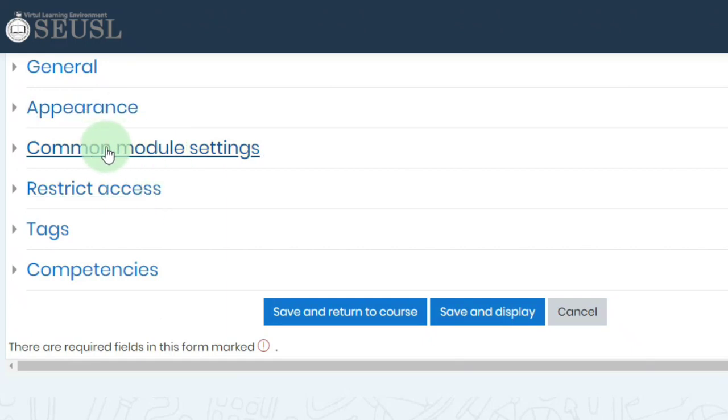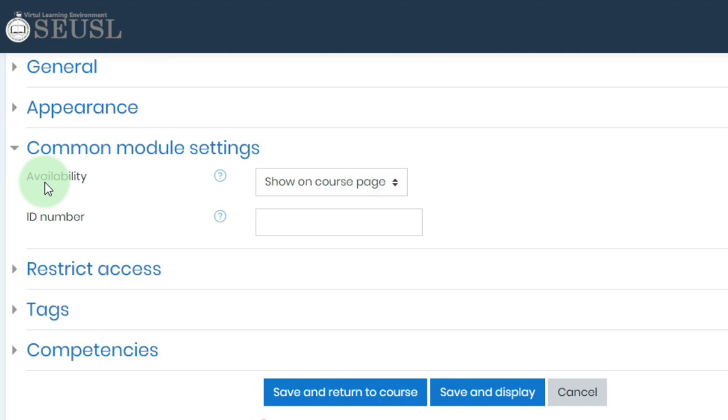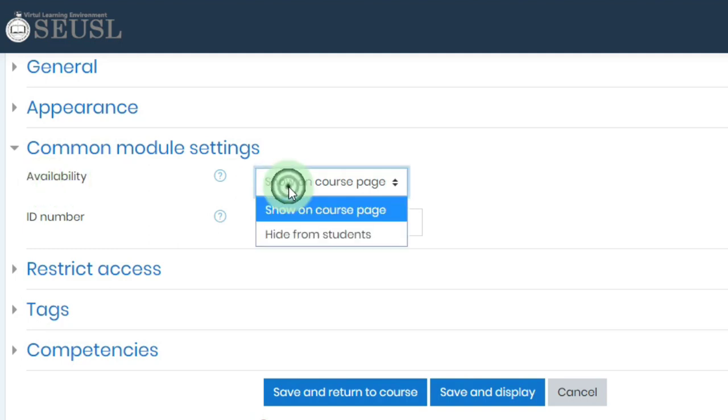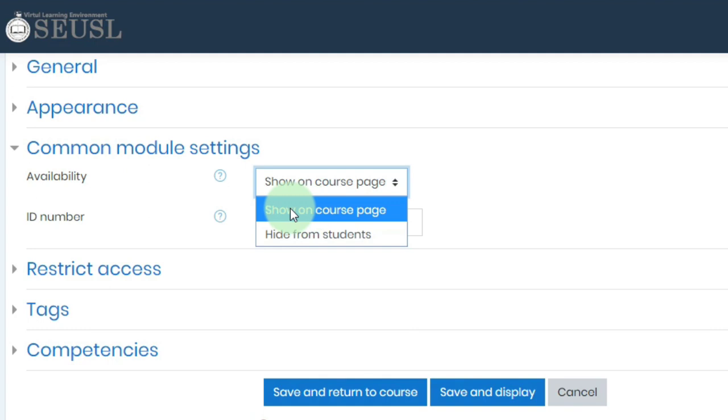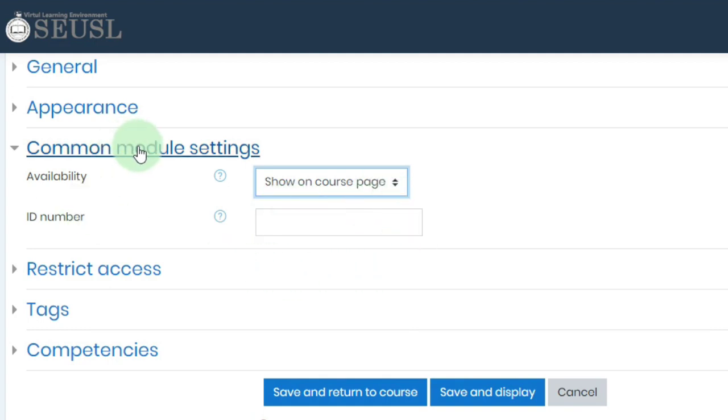The next group of settings is common module settings. We click here to expand. Here we have availability. Under availability, we have show on course page. Once you select this one, this particular book will be available to the students. The second option we have is hide from students. If you click this one, for the time being until you make it show on course page, this book will be hidden to students. So I'm going to make it show on course page and we'll minimize these settings.